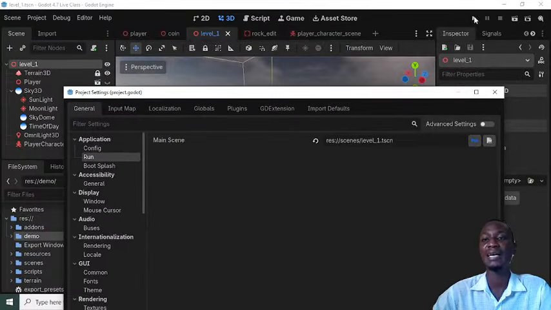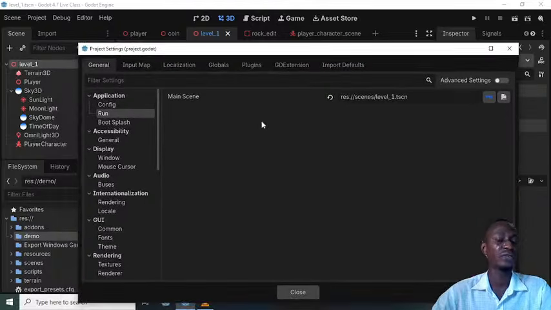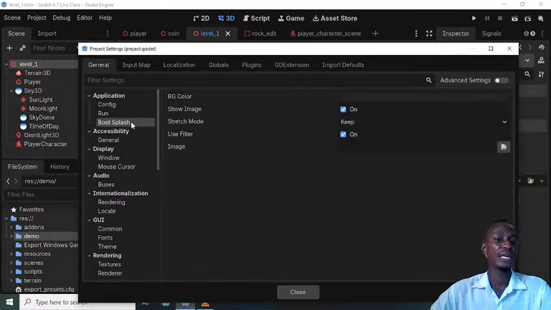If you don't want to do that, you can click here on the play and select the main scene that you want to be playing. But if you didn't set it at the beginning, just come in here as your main scene and set it there. Then your boot splash.